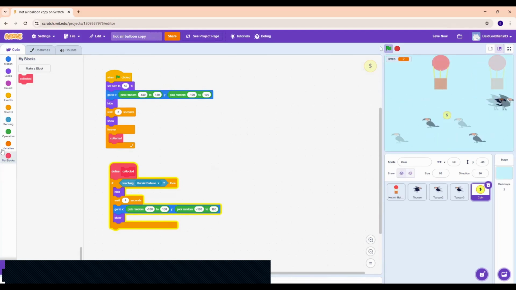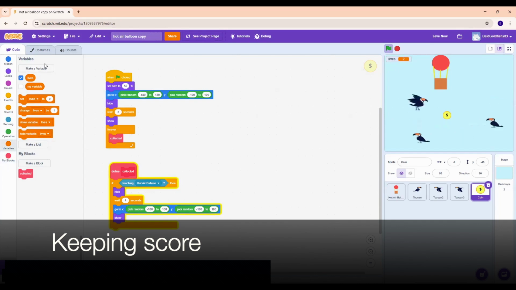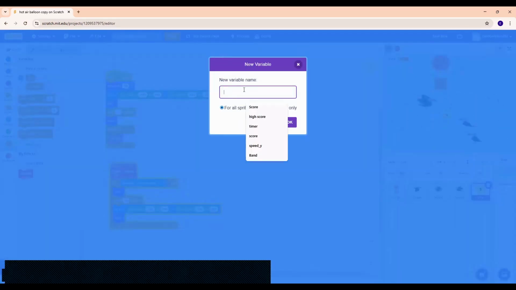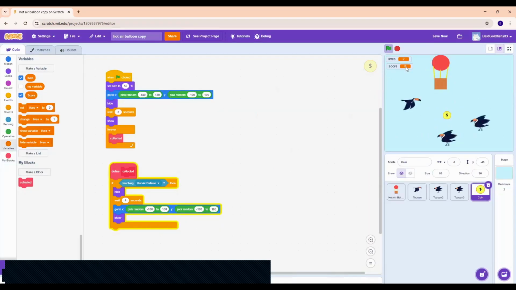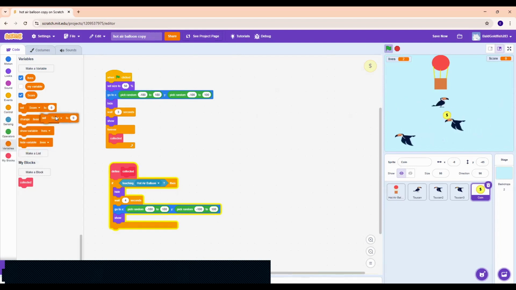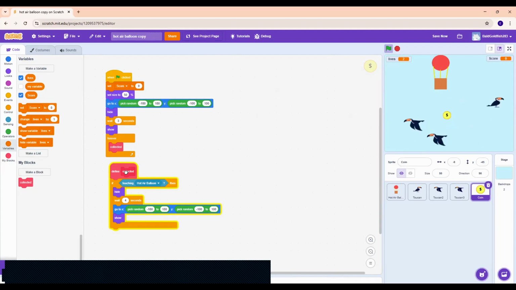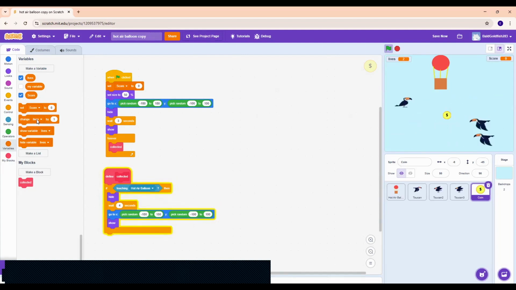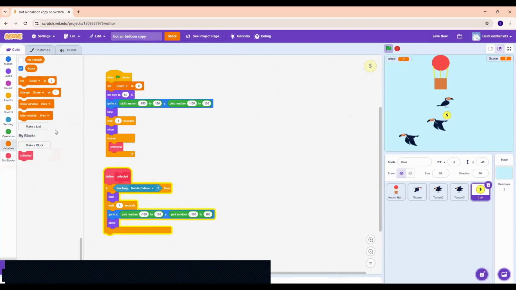There you go. Right now we need to go to Variables and click on Make a Variable. Instead of live, we're going to write down score. That will track our hot air balloon collecting the coins. And for the score, we'll put it in its right position. For this one, I'm going to grab set score to 0 after when green flag is clicked, and change score by 1. I'm going to grab this change score by 1 and put it after the is touching hot air balloon block there.